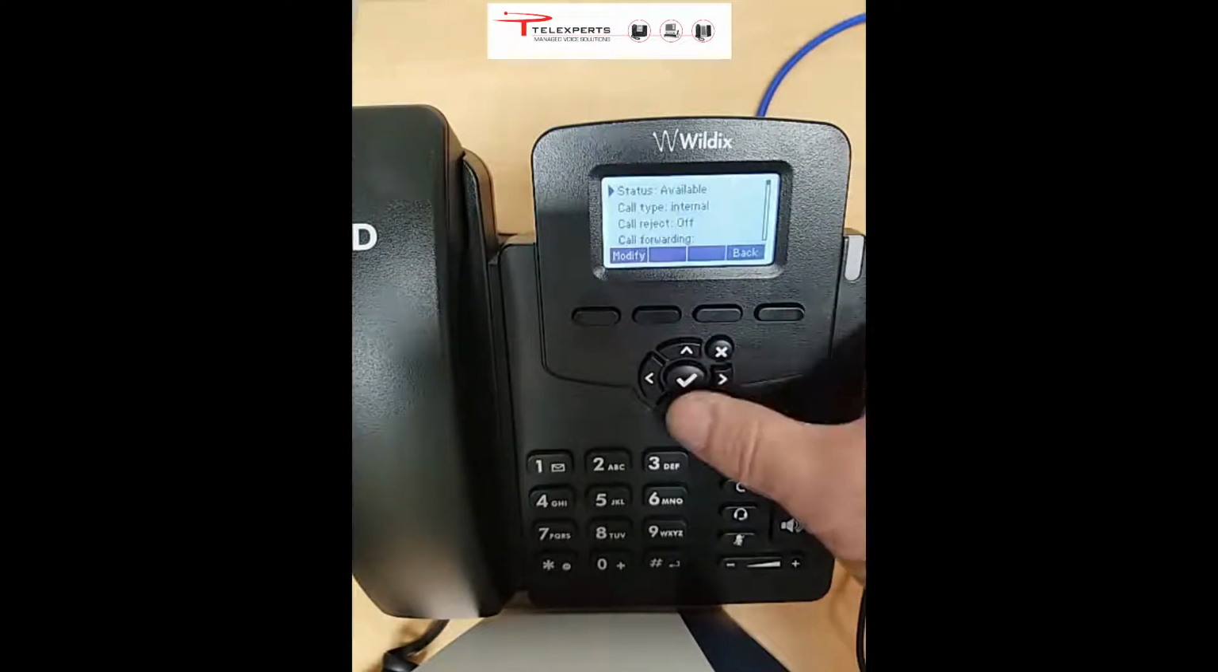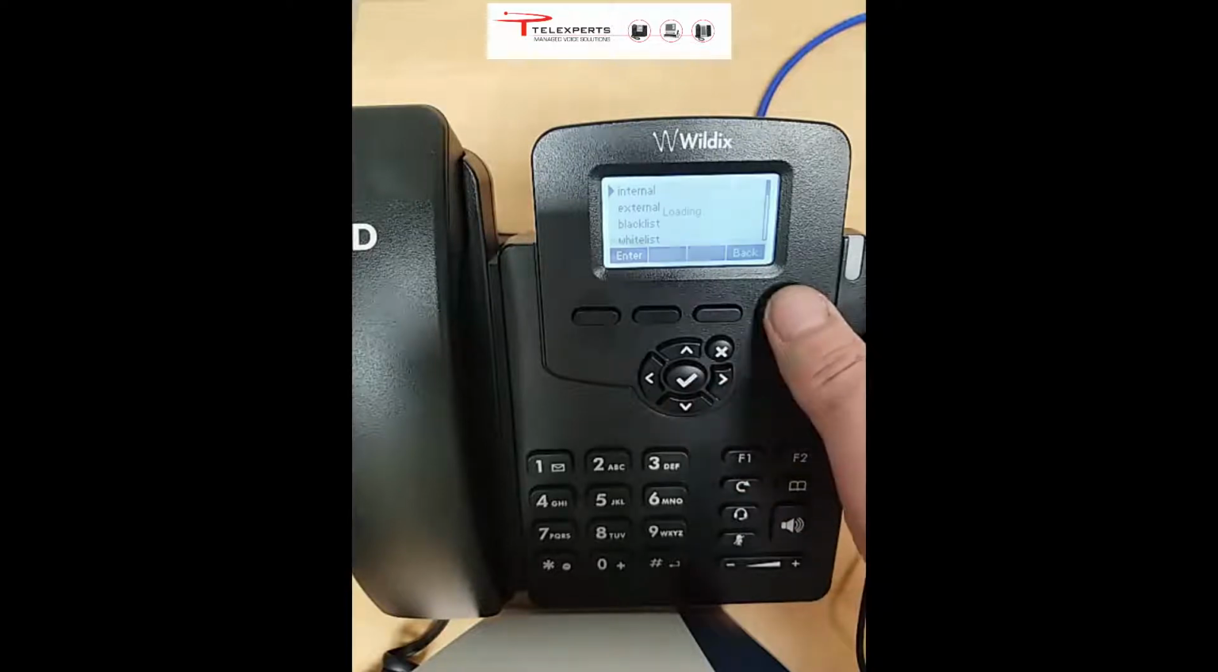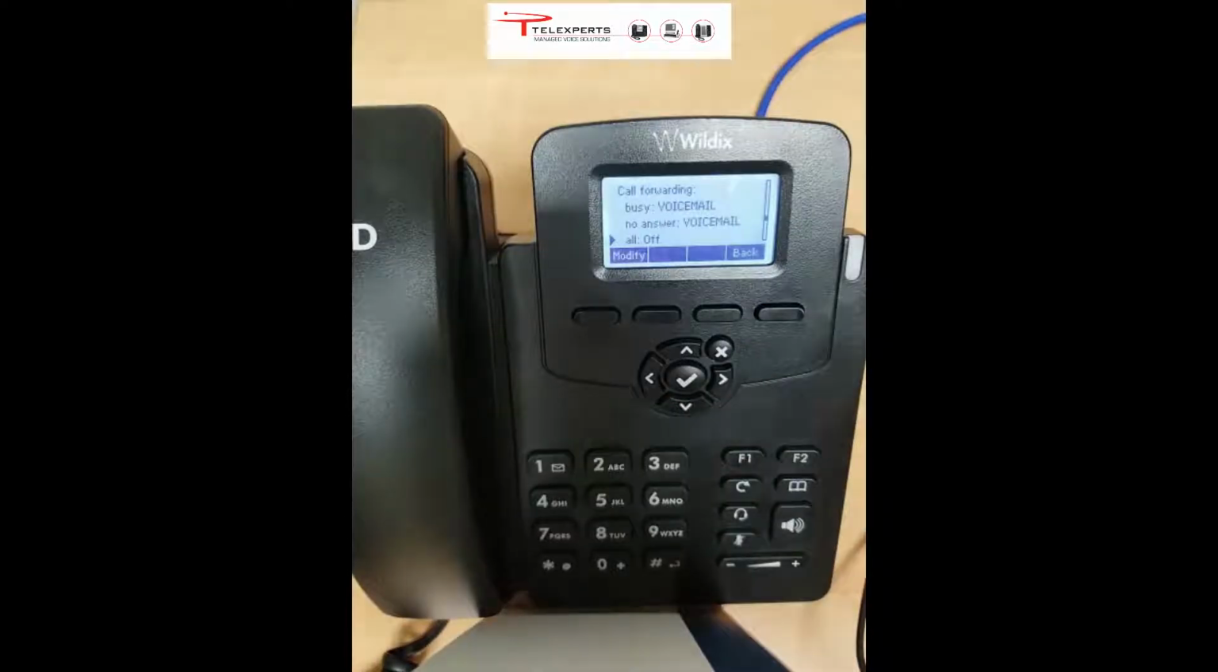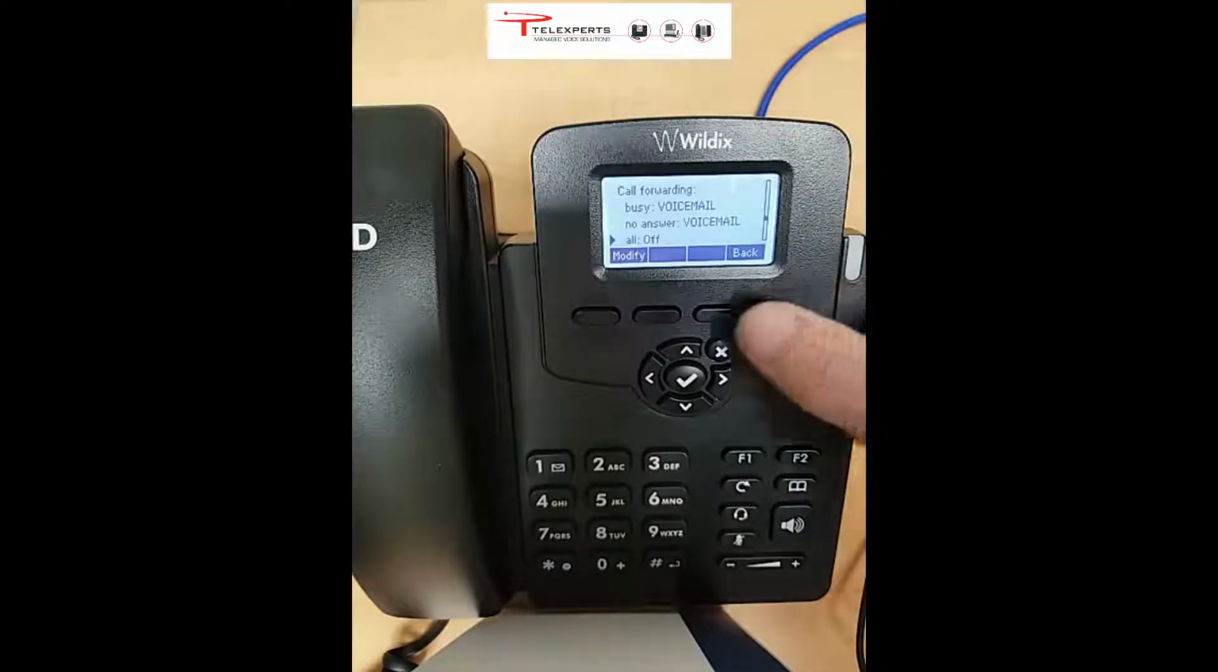Also in the feature key, you can look at your different types of call types, internal, external, blacklist or whitelist, and you can program each one, whether you want to reject calls, if you want to turn on call forwarding for busy call, if you're busy, or for no answer, or for all calls.